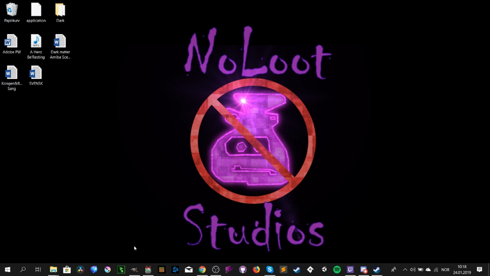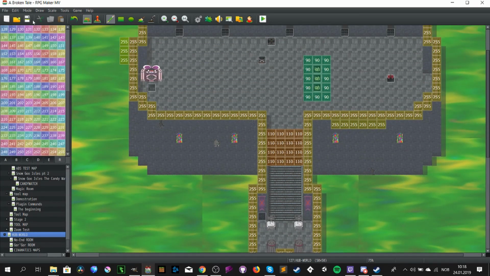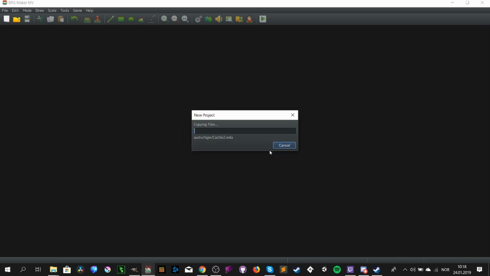In this episode we will create our very own sprites. Make sure to open Gimp 2 and RPG Maker. We will create a new project for this tutorial. In this project we will make our own tile sets, our own sprites, and I will show you how it's done from scratch.